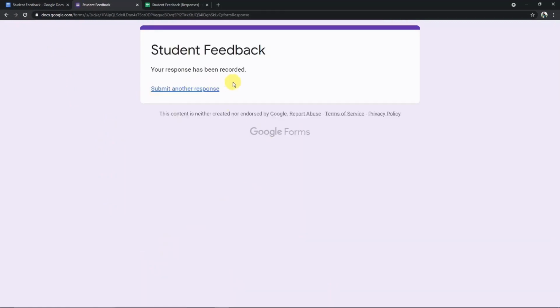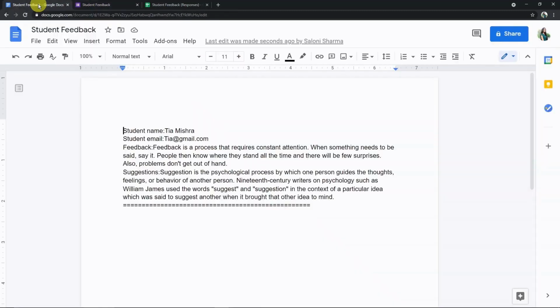Okay, the response has been recorded. Now going back to the student feedback Google Docs. Okay, so we have got the response and this was the simple idea to connect student feedback's Google form to student feedback's Google Docs. That means we have already connected. Now we are going to see how this works.